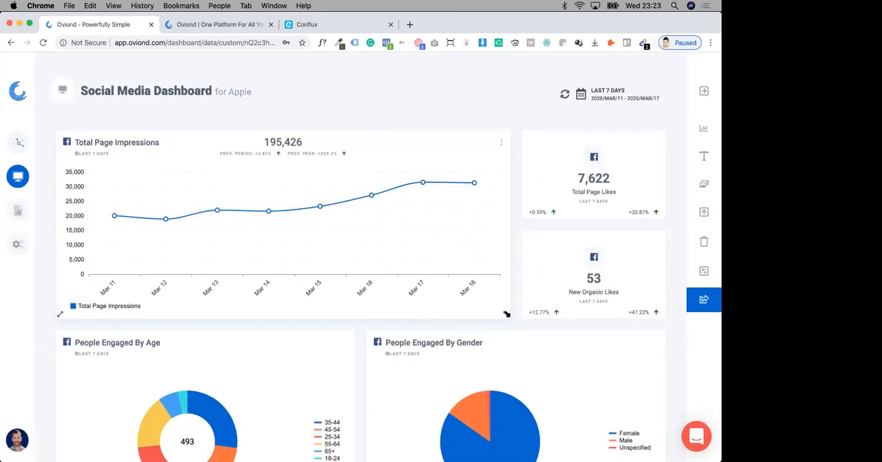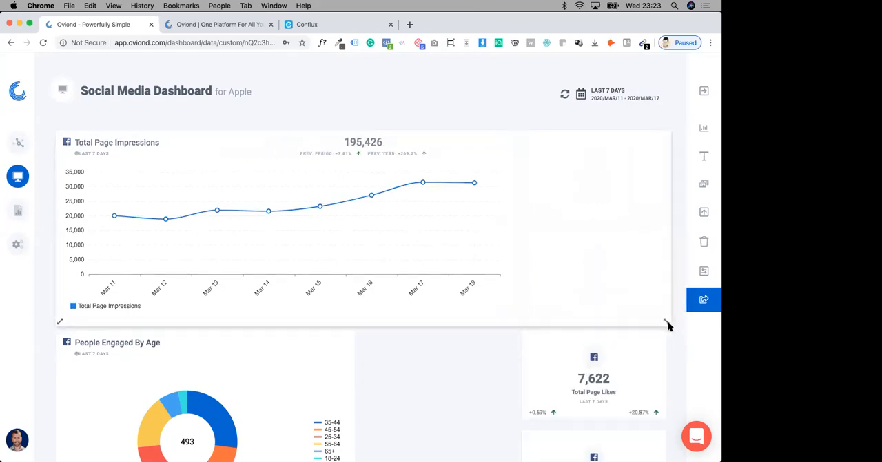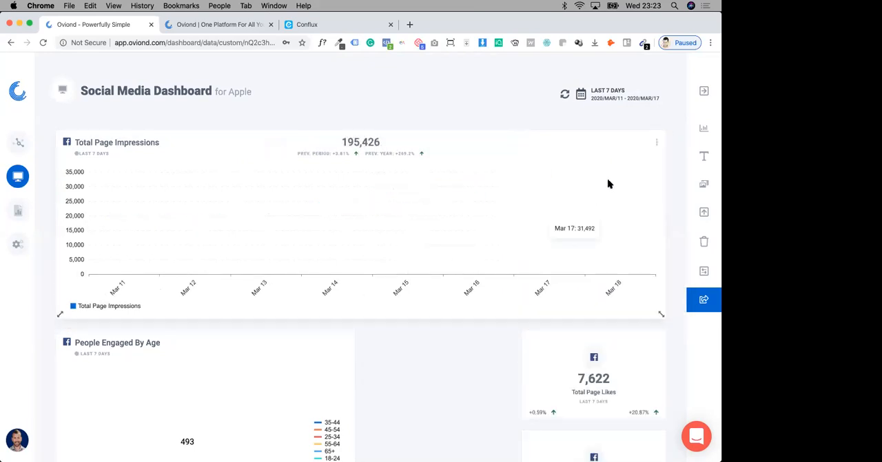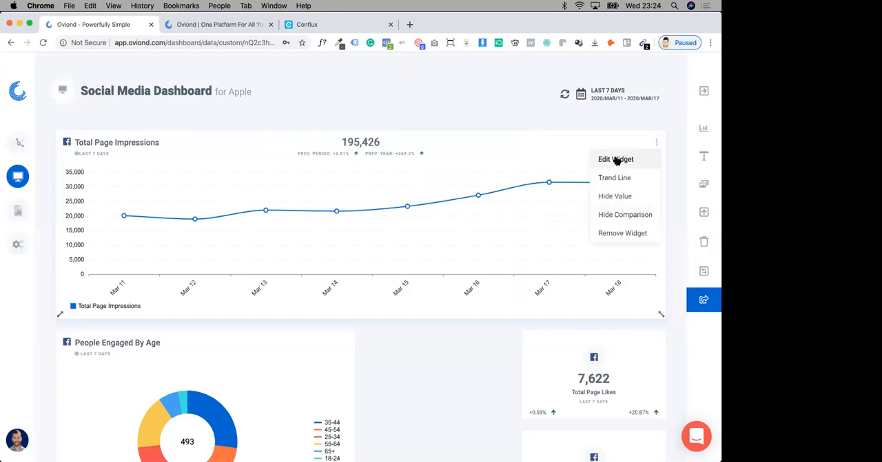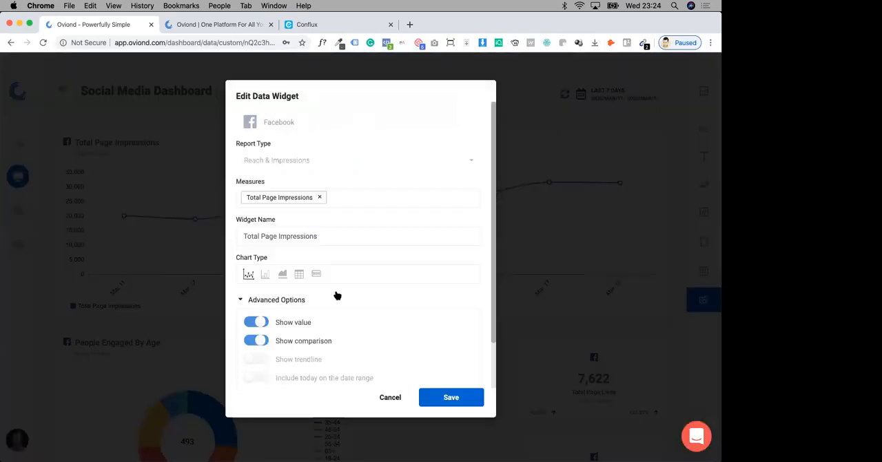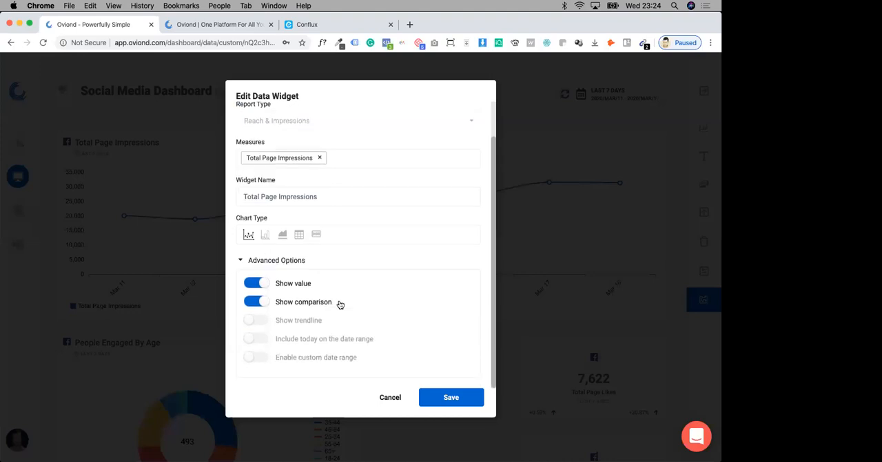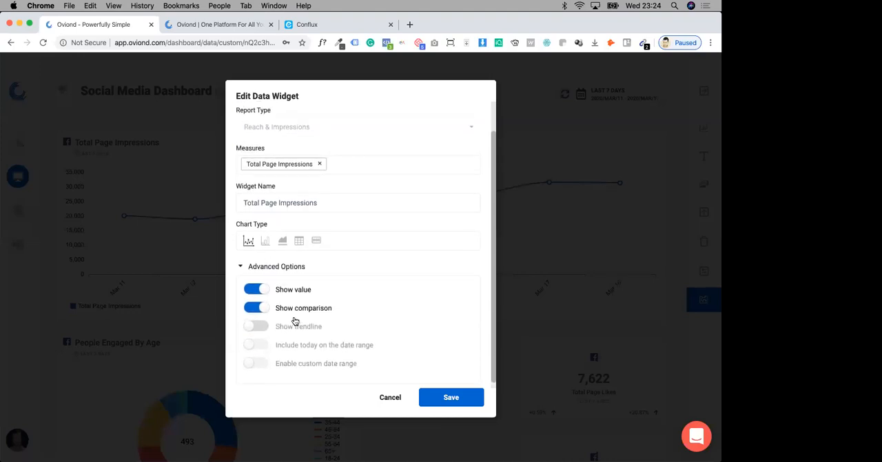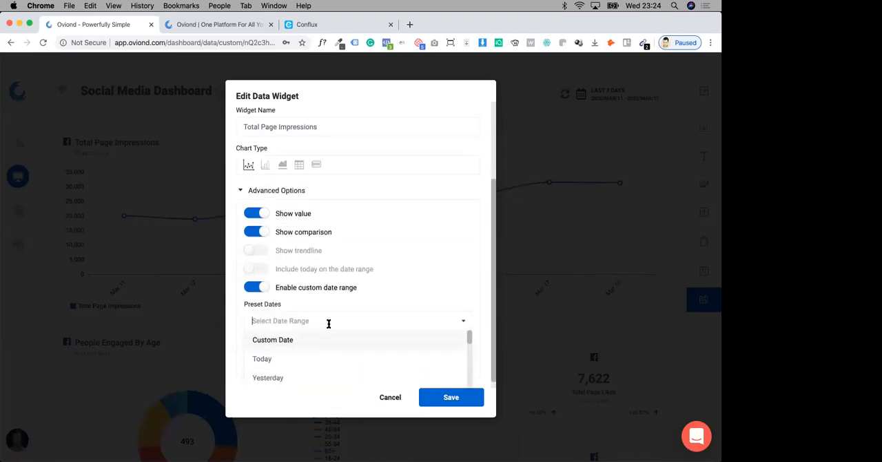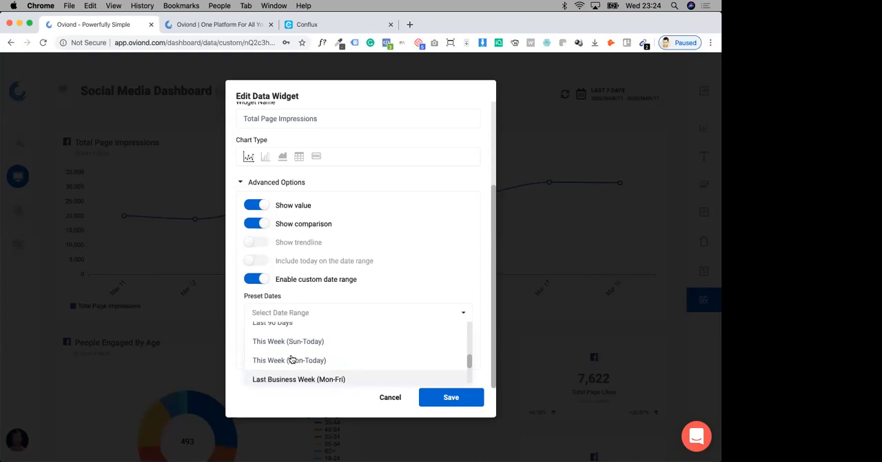One of the major benefits of Oviond is that we're able to jump in and set the date at widget level, and we're also able to set the date at dashboard level. So a good use case of this is that if we want to look at, you know, this year at the top, we could look at a much shorter snapshot on all of the others, or whatever we wanted to say.